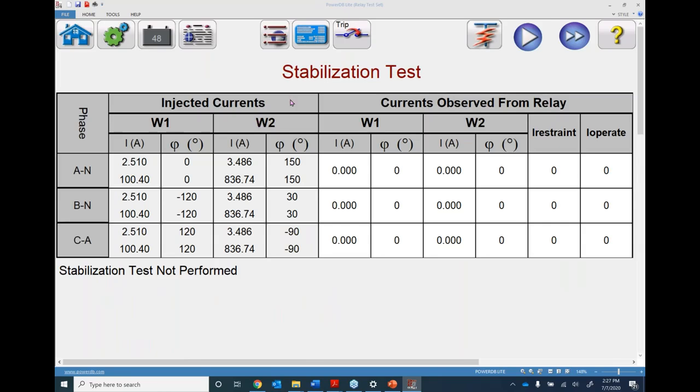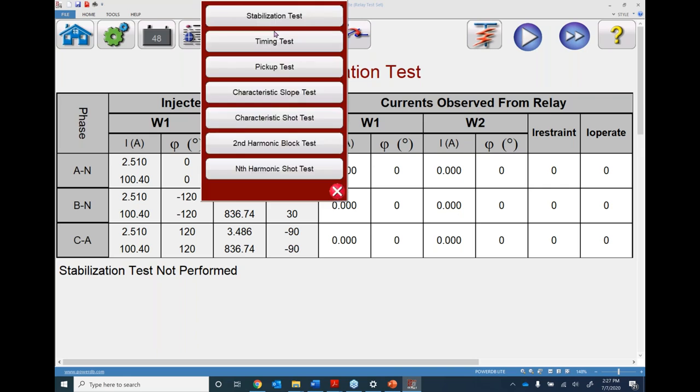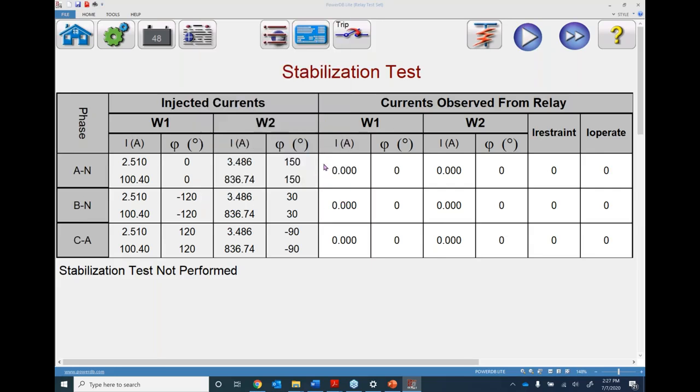It starts with the stabilization test. To see the list of tests that are created in the differential feature, you can click on change test. It lists all the tests that were created based on the settings we just entered on the nameplate. We'll walk through each of these tests in a moment. The first test is the stabilization test.